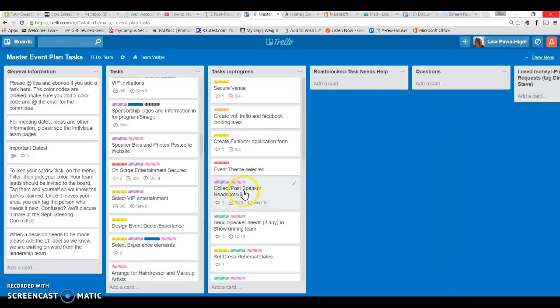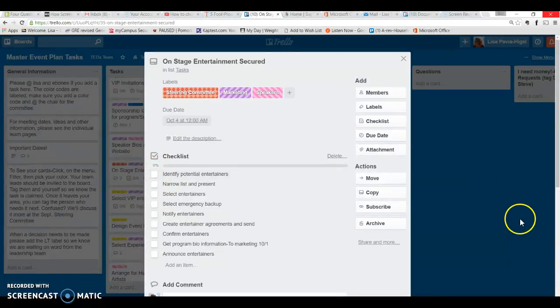Now let's look at one where we have a whole bunch of pieces. Let's see. There we go. So here's one that actually has a checklist. You'll note that the due date is currently set for October 4th. That is the due date for the first item on the list.